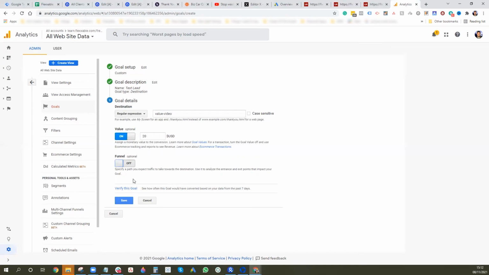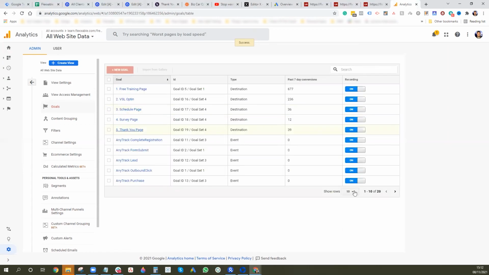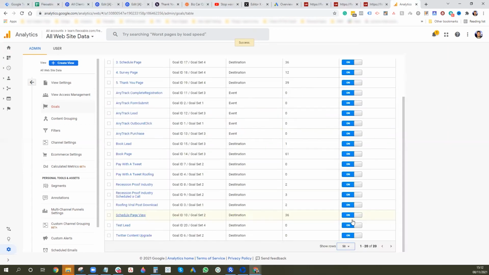And if you had traffic running to your site already, and you're just setting this up now, you can press verify goal to make sure this is correct and that it's picking up data. So as you can see, this is picking up data, which is great. So that says to me that it's set up correctly. So I will press save. And then that is your goal created within Google Analytics. Just double check it's there, test lead, there we go. Cool.